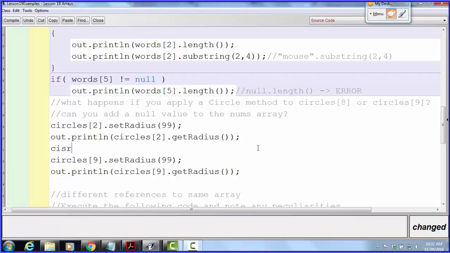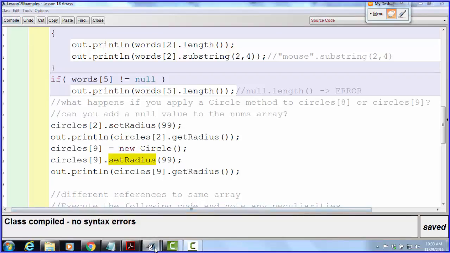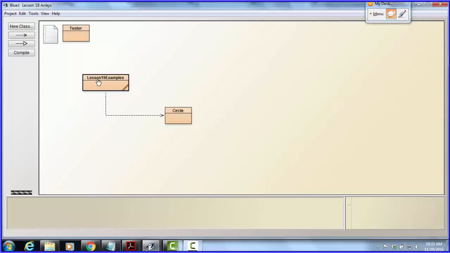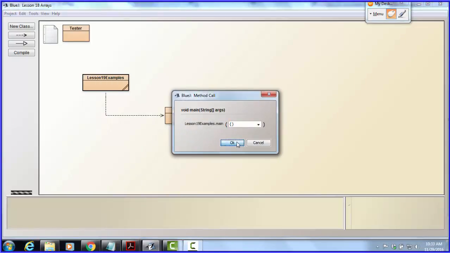So I could say circles 9 equals a new circle. I'll build a new circle through the default constructor of the circle class. Now, circles 9 will no longer be null, and I can now perform any circle method I want on that circle reference. And we won't get a null pointer exception this time.